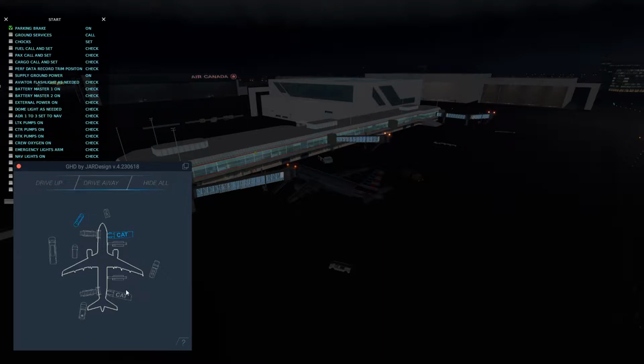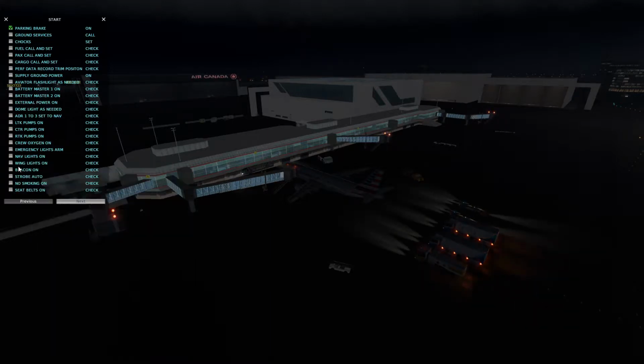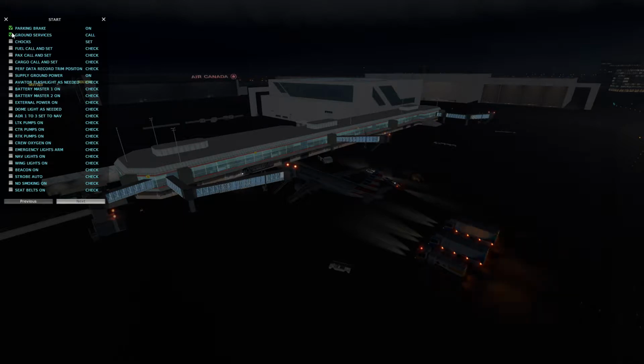So using the ground services utility here, which is a plugin you can download. Now I don't use the stairs because we're at a gateway and we're at an auto gate, so then we just drive up the service vehicles. Again, this isn't an official A320 startup procedure. This is my procedure that works according to how I like to fly it.